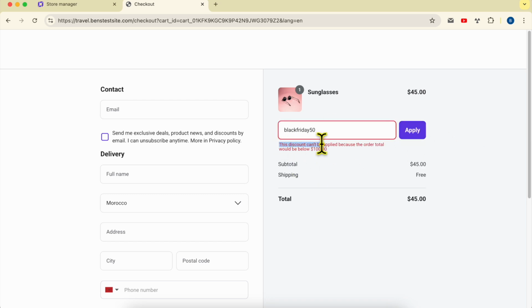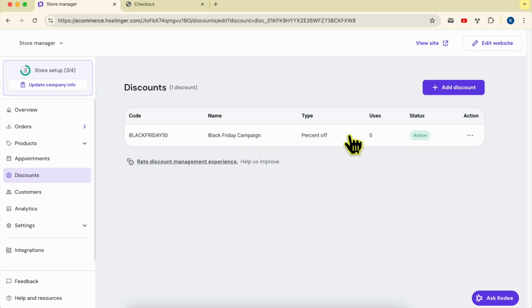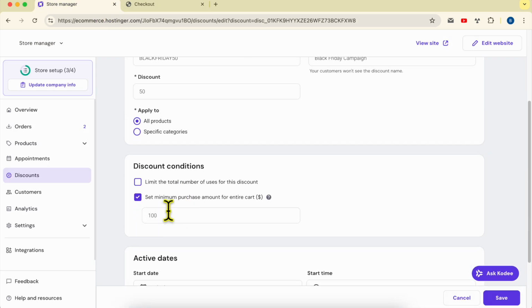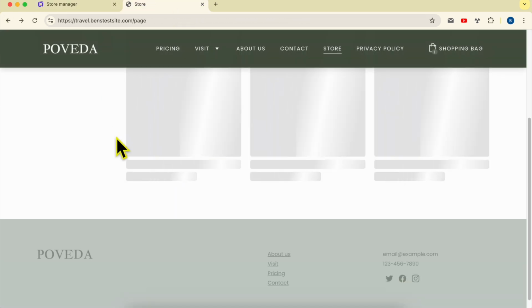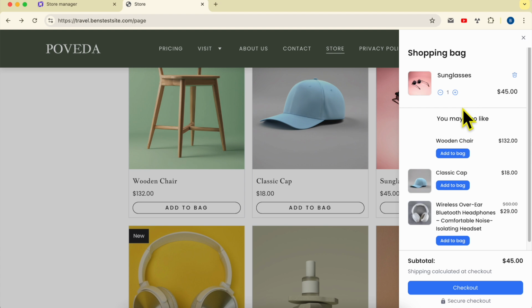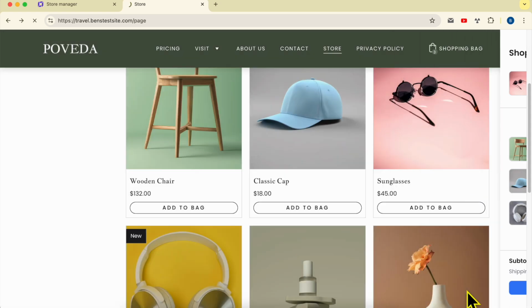This discount code can't be applied because the order total would be below $100. This means that this minimum purchase amount is not reached yet. So now I will go back to the shopping bag. I will multiply this product till I reach $135, which is above $100. I will go to the checkout.